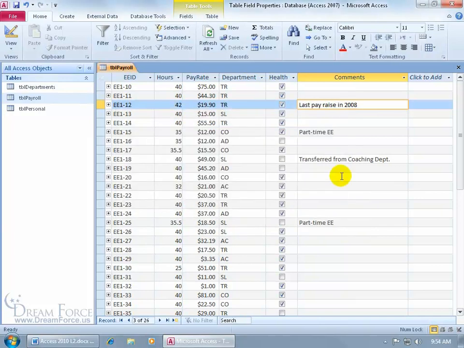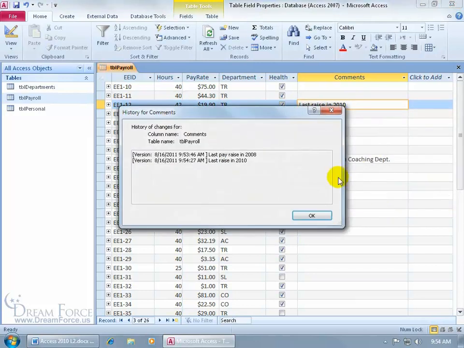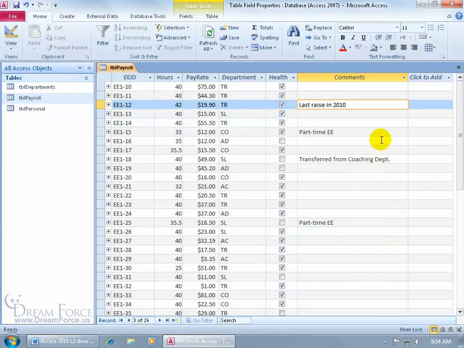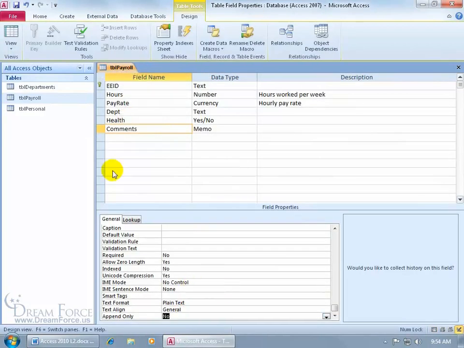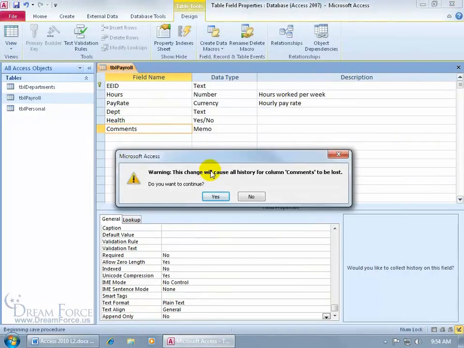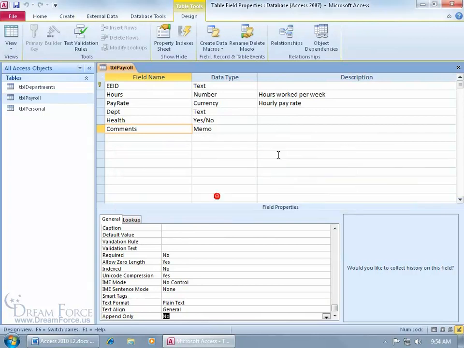Let's click OK. Now if I come up in here and I make another change, last raise, let's just change it up a bit, say it's 2010, Shift Enter, right click, Show Column History, there we go. It doesn't show us the first one because we didn't turn it on prior to it being entered, but it shows us the second and the third entry there. If I come back up here and I right click, go to the design view and I double click to turn it off, and then I click Save, it's not going to keep a history of those changes made in that field, the comments. Go ahead and say yes, it's all gone.